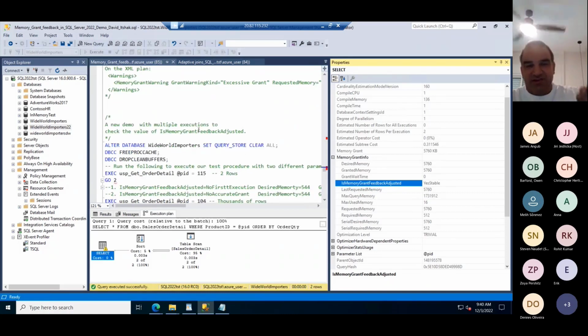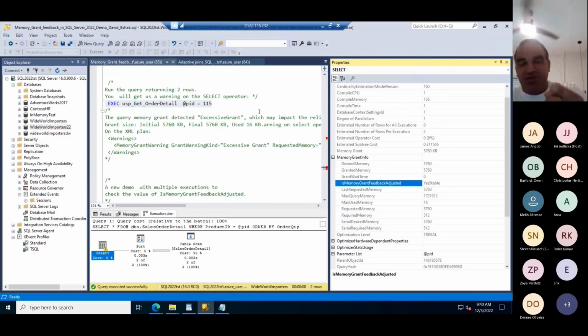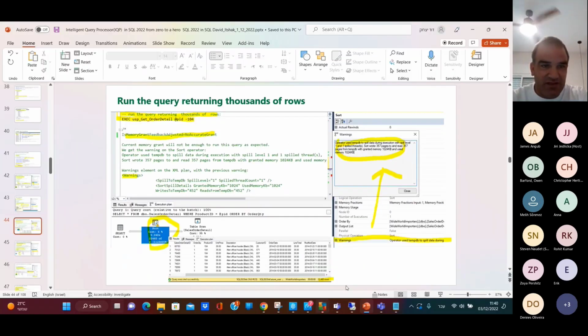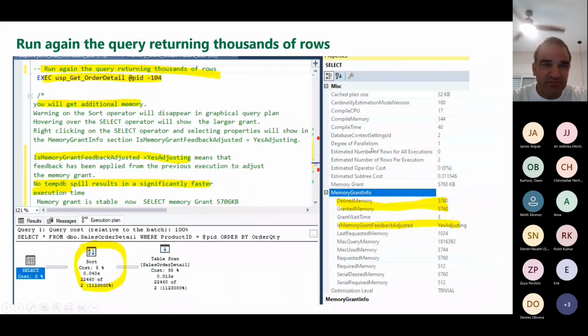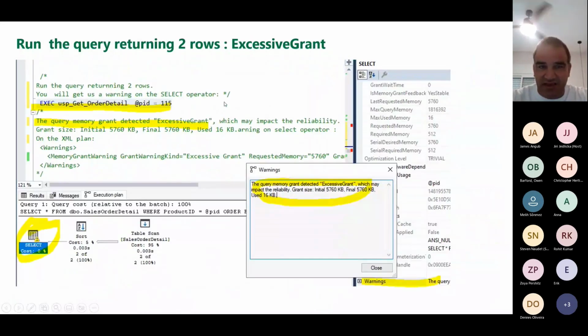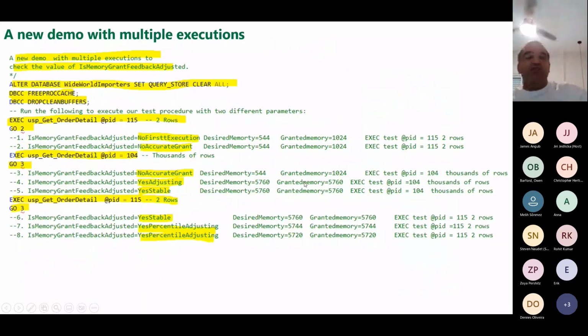So this is what happened when we run a query with less demand of memory after running a high demand of memory. So this is what we get here, an excess grant. Now let's start a new demo.